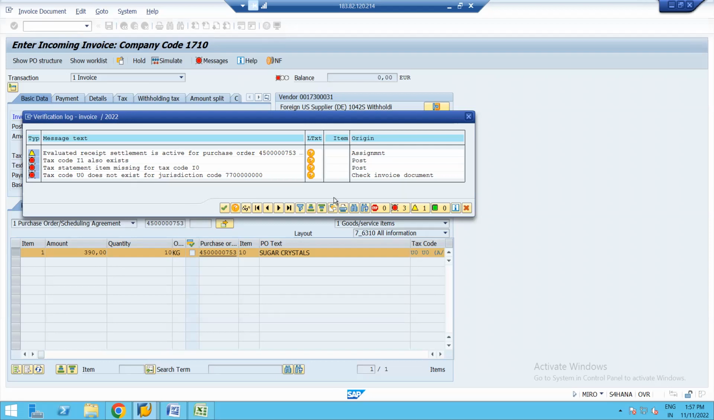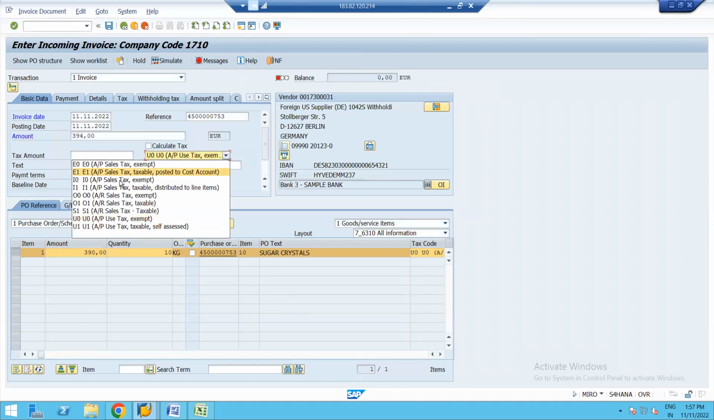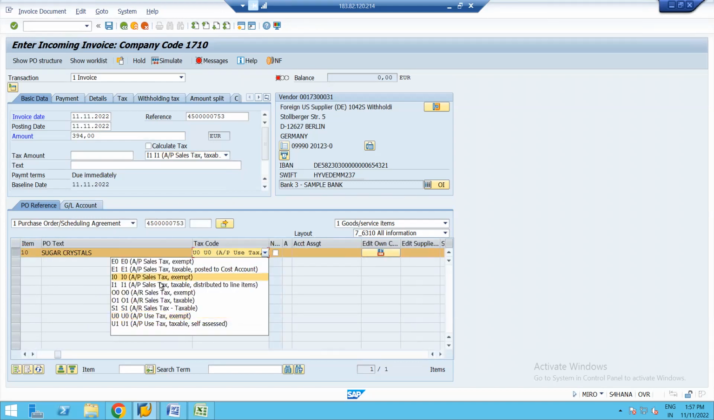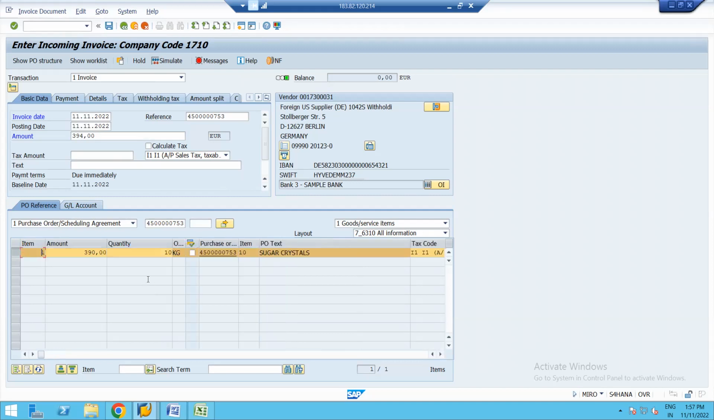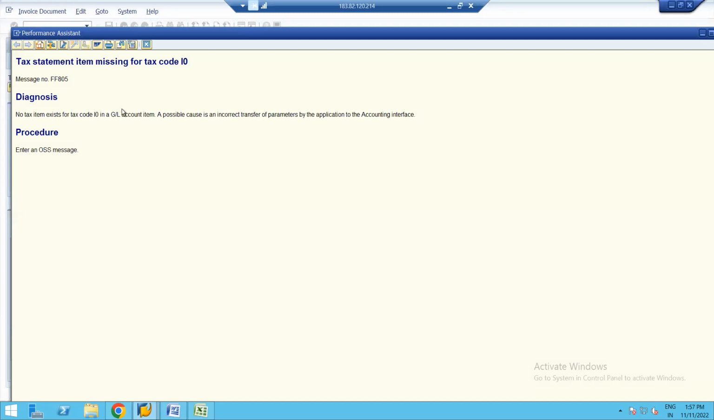Text code I1, just a moment. Text code I1. Text statement item missing for text code IO. Why is it talking about IO? No text item. GL account item.